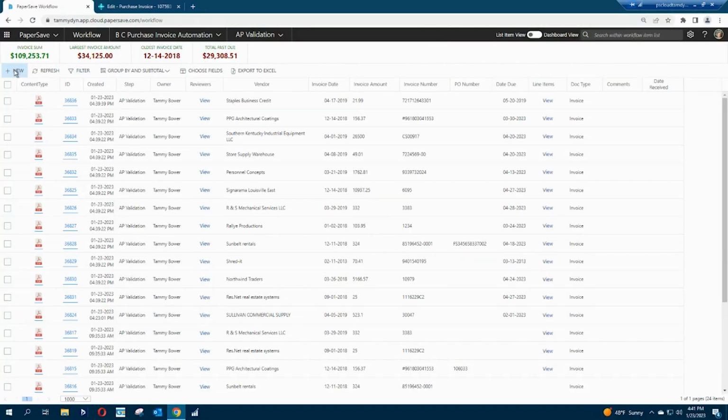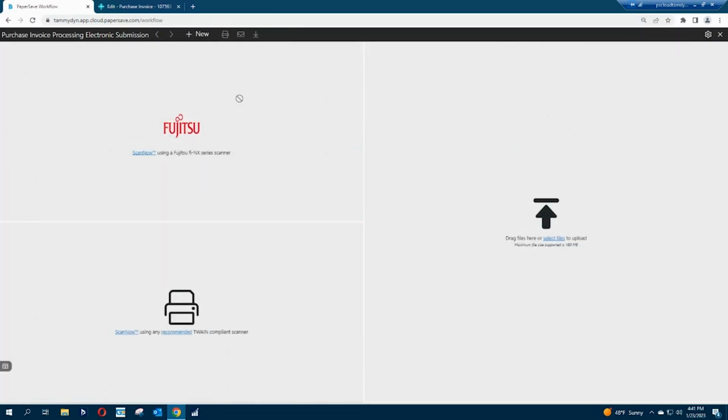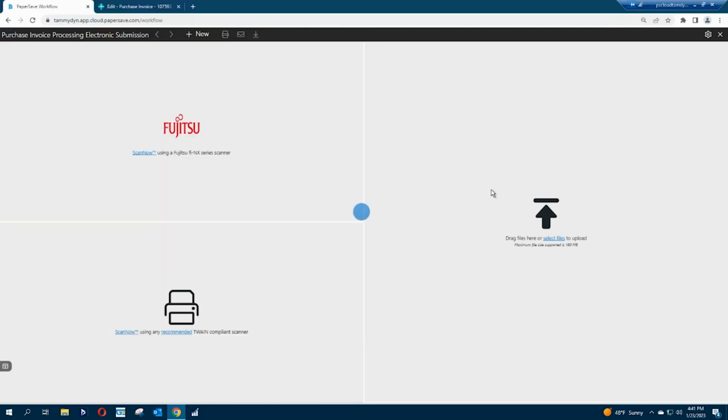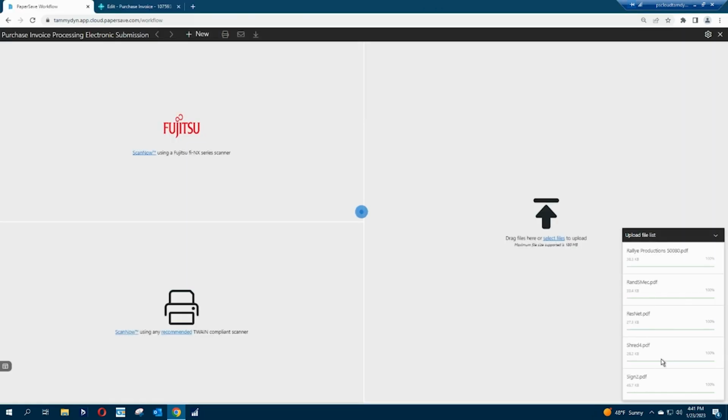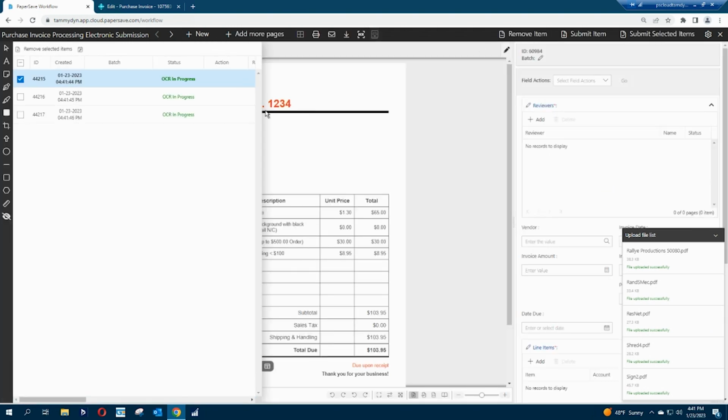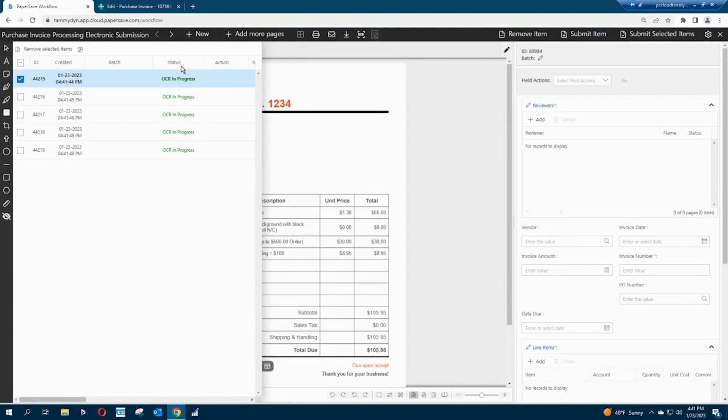I'm going to come over here to my new tab, my new button over here. Again, there's scanning options. I'm going to just drag and drop a handful of invoices into my inbox here. So what you'll see is PaperSave's going to upload those. That's no different than what's happening now in your system. And you'll see that the status column is going to say OCR in progress, OCR queued, OCR waiting. Eventually, it will say OCR completed.